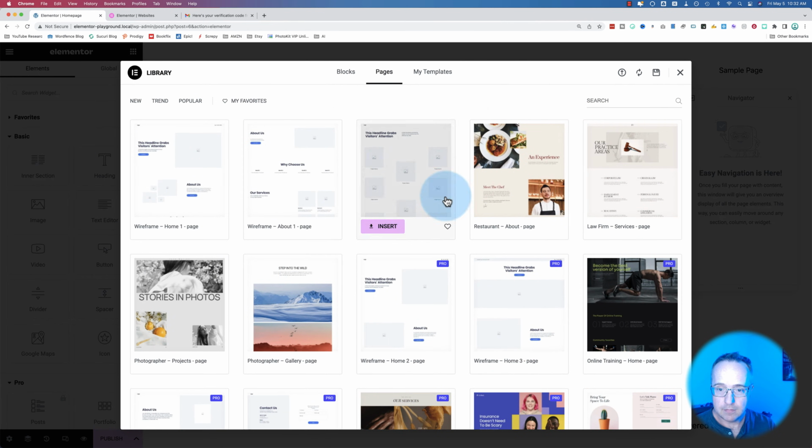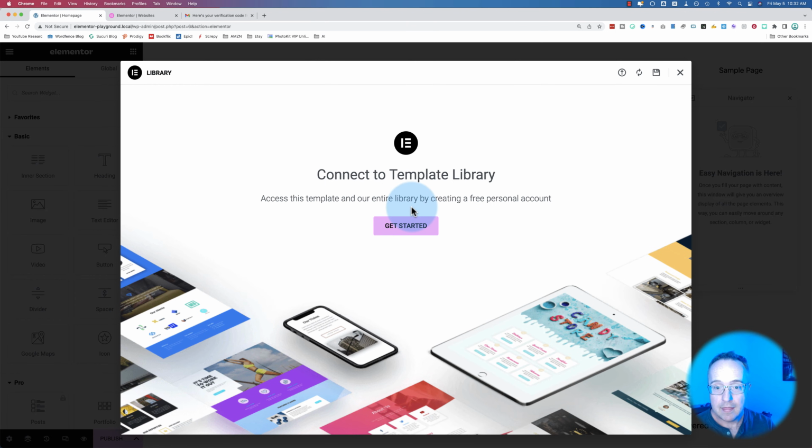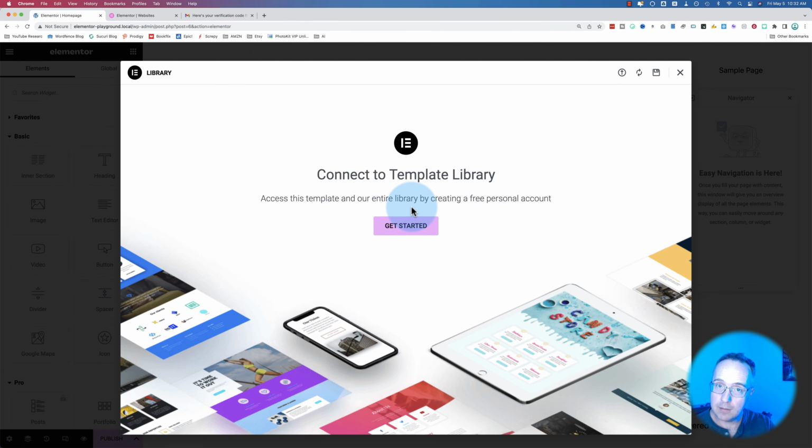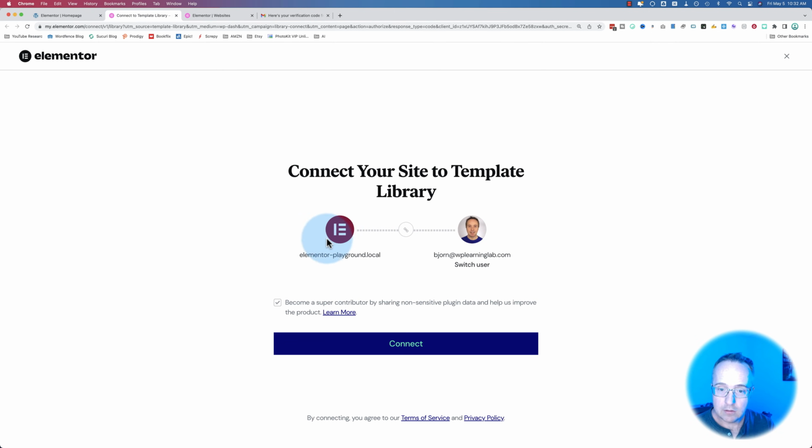To import one of them, let's do this one right here. Just click on Insert. And now we have to connect to the template library. This is why we created our Elementor account earlier in the video. Click on Get Started. Now it's going to want to connect to our Elementor account.